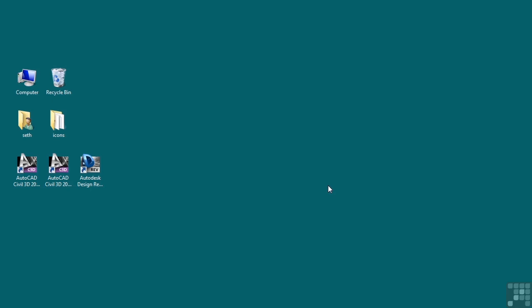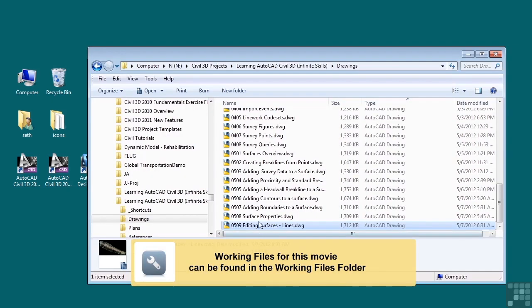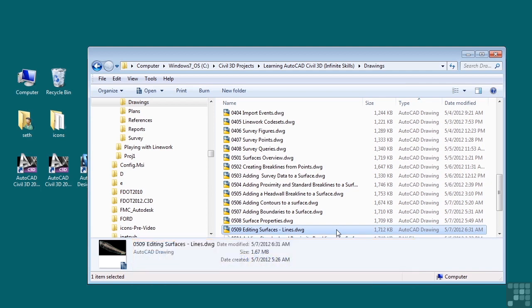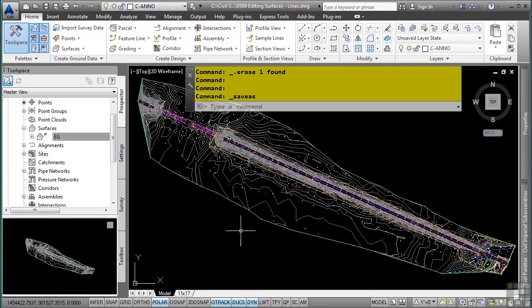In this video, we will discuss editing surface lines. If you would like to follow along with this video, please open the file 0509 editing-surfaces-lines.dwg located in the training folder as discussed in the Working with this dataset video. Most surface edits are done by selecting the surface and choosing the appropriate surface edit from the contextual ribbon.